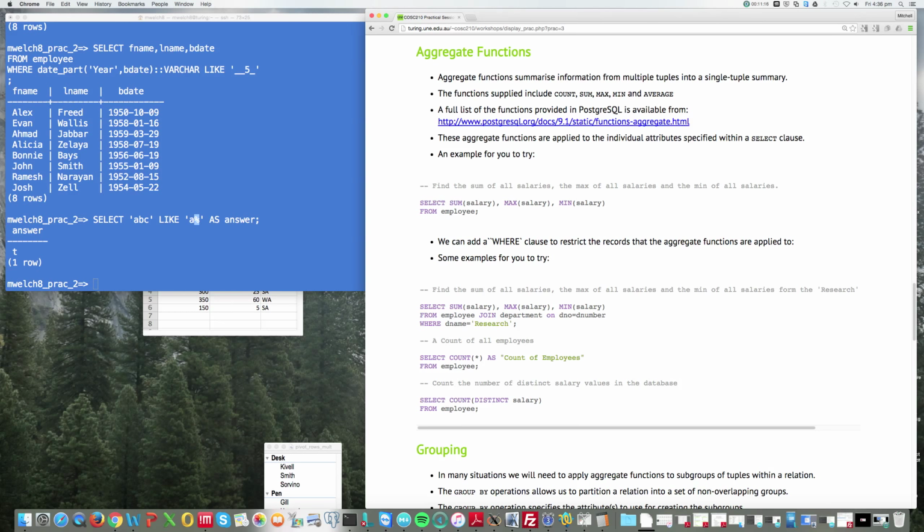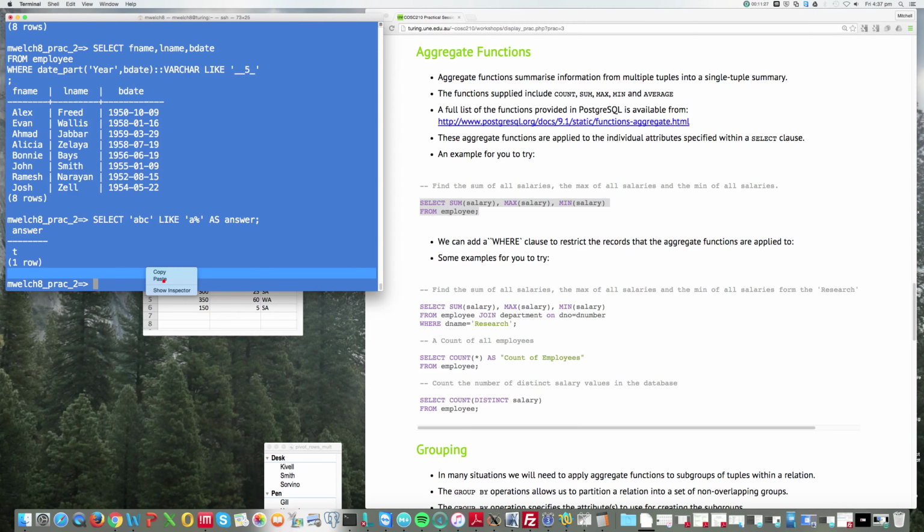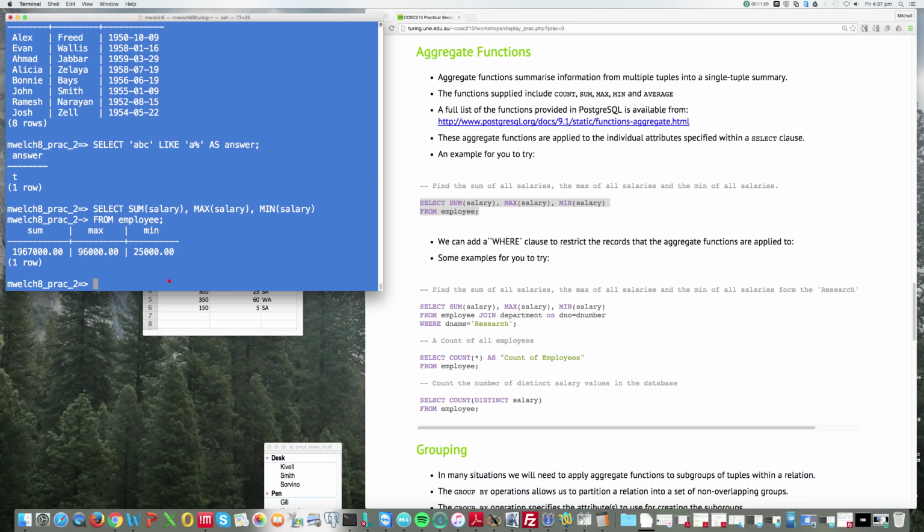So here we have an example. Find the sum of all salaries, the max of all salaries, and the minimum of all salaries in the employee table. If we run this query, we'll see that we get a single tuple returned, and it's summarized all of those values. In the first situation, it's added up all of the salary values returned by all 40 records in the employee table. In the subsequent two items here, we've grabbed the maximum salary and the minimum salary. So you can see that we've performed this aggregate operation to summarize multiple tuples down into one tuple.